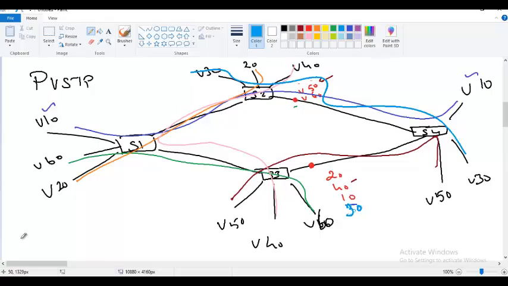How did we do this? For all these VLANs, we set priority lower. The default priority is 32768 on all the switches, but we are going to say for all these VLANs, priority 0. So definitely, for all these VLANs, we set priority 0 here.